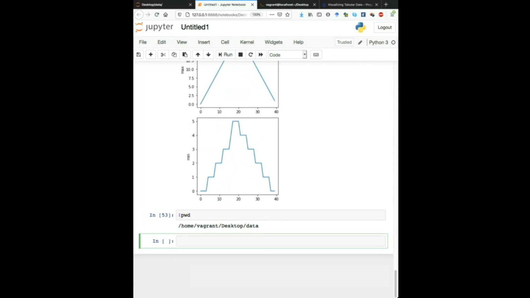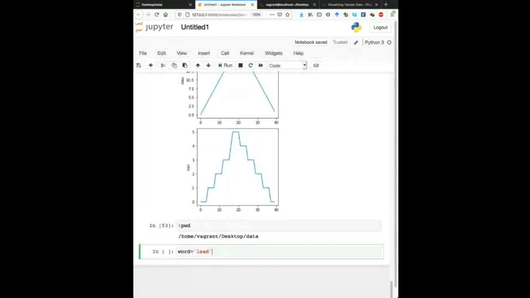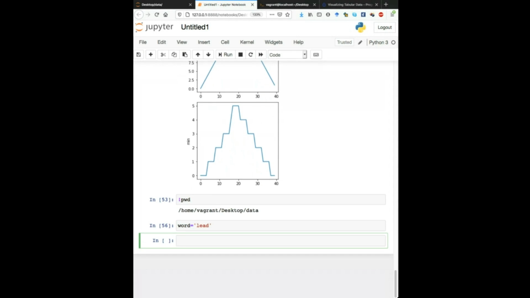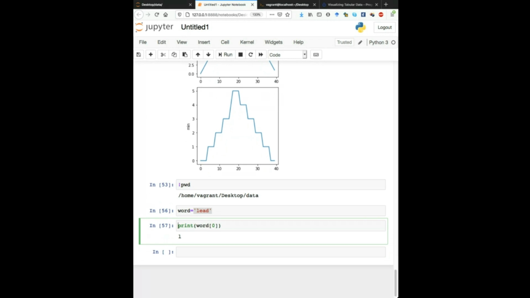So let me just start with something relatively simple. Let us define a word. And the training material is like this: word let. So if you do that, then now word has this string stored, and you can access the different elements like this, as if it were an array. You can access like that, and you can access every element.